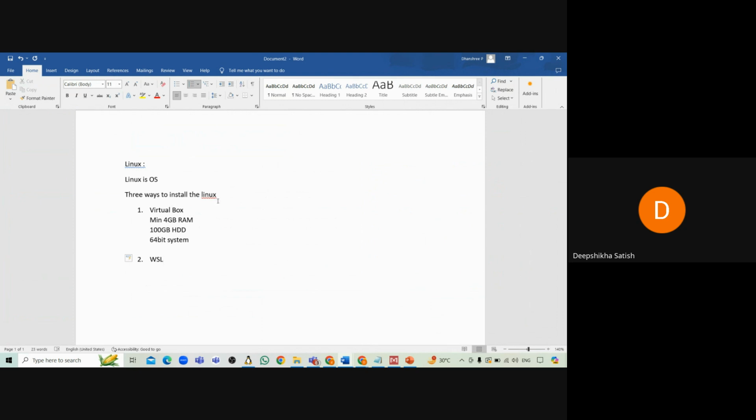So that's what the second installation we are going to do: Windows Subsystem for Linux, WSL, or Ubuntu LTS, you can say. It installs the Linux operating system inside Windows. Just like in Windows we have the command prompt, and in Linux we have the terminal, it opens the Linux terminal. But you are not allocating a specific space to that WSL. It is going to take space from the Windows system only.